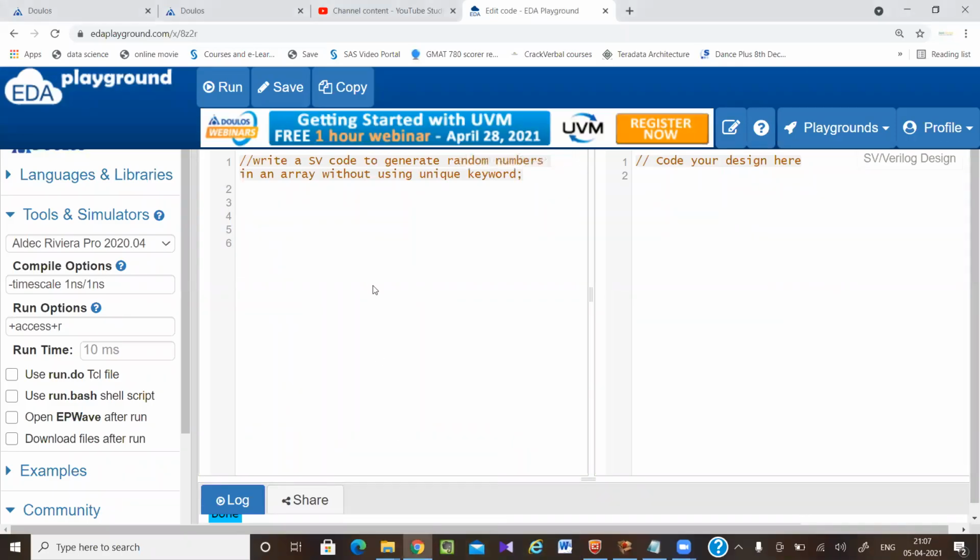So this is the question from SystemVerilog. Write a SystemVerilog code to generate random numbers in an array. Sorry, random unique numbers in an array without using the unique keyword. So you don't have to use the unique keyword, but you have to generate unique values in the array.